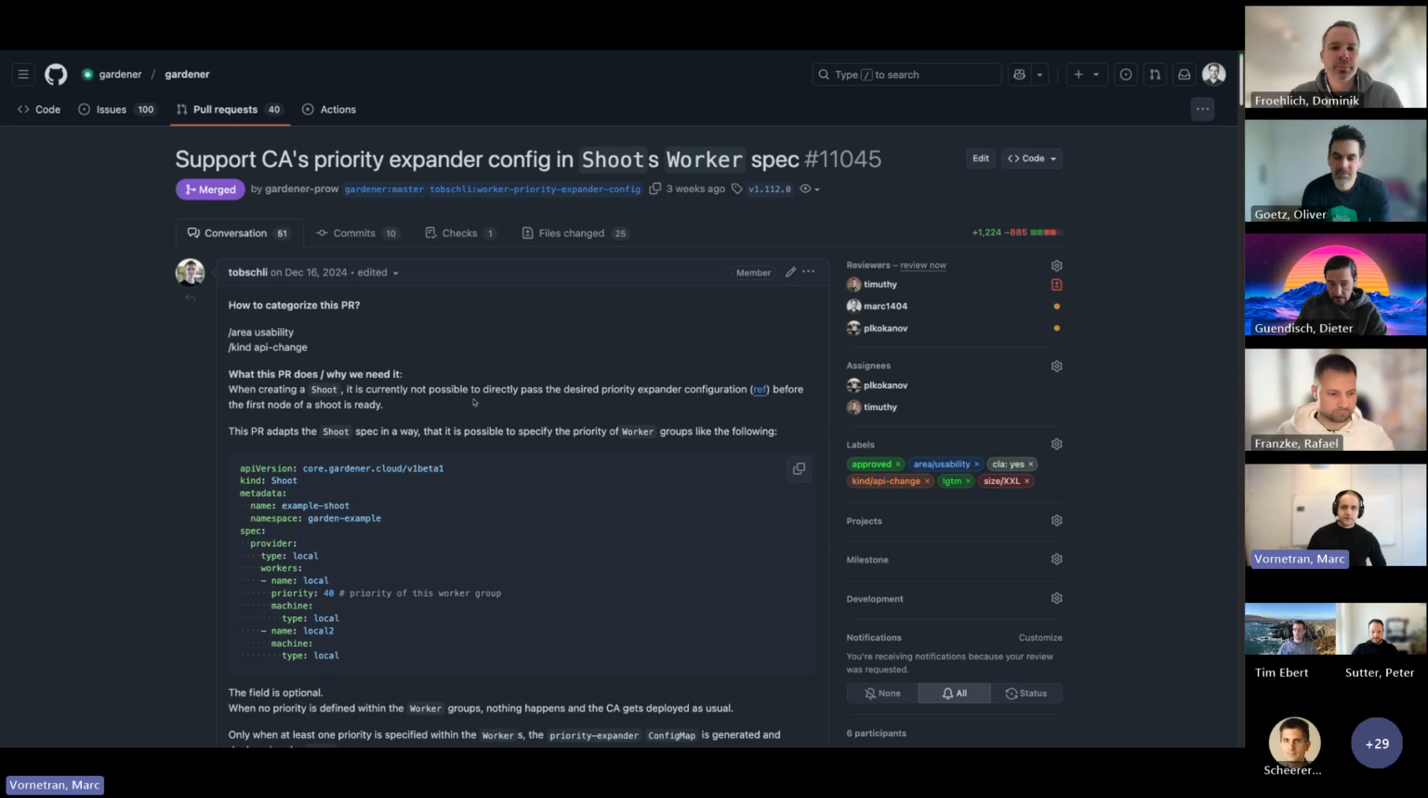As you can see here with this change, it's now possible to specify the priorities of your worker groups directly in the shoot spec. To give you the motivation for this change, you can imagine that there are people who would like to configure this right when they create their shoot cluster, and not after you've created your shoot cluster and waited for the first node to come up to place your config map for the configuration. So now this is part of the template and directly activated while your shoot cluster is being created.